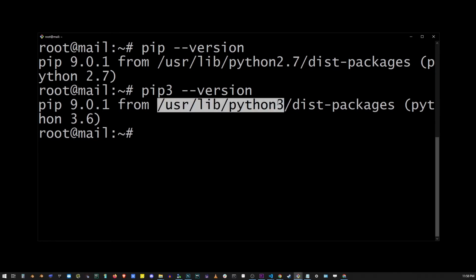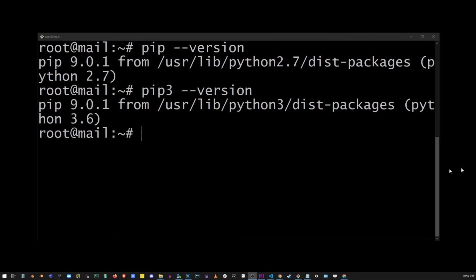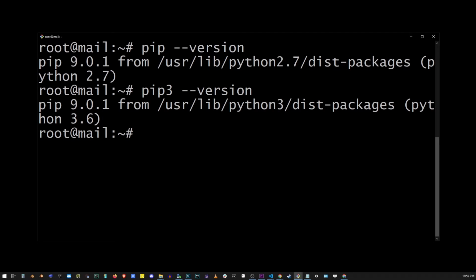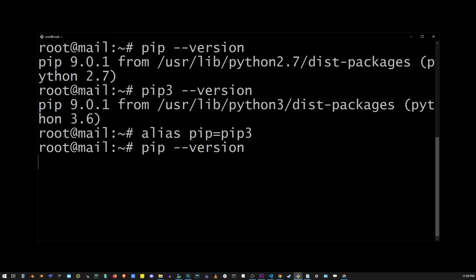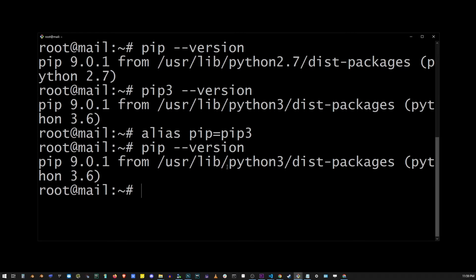So this is why in the beginning of this tutorial, I did not experience the problem. It's because my python command and my pip command are streamlined with the correct configuration. So one thing you can do is create an alias for your pip command. So type alias pip equals pip3. And now when I check the version of my pip command, it has changed to Python 3.6.